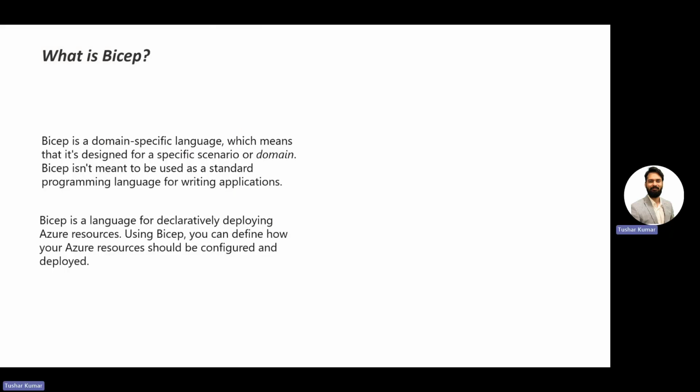So what is Bicep? When we talk about Bicep, Bicep is basically a domain-specific language. What does domain-specific language mean? It's purpose-built for a specific domain or a specific scenario. It is not meant to be used as a standard programming language to write applications. It's purpose-built for infrastructure as code.